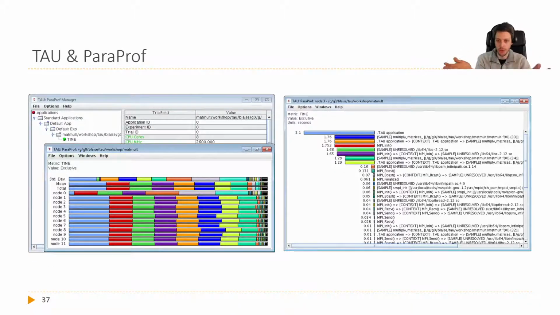Now, to show you sample output of Tau, of the kind of information you can get, this is a visualization of ParaProf, which is the standard visualization tool that comes with the Tau framework. Tau can automatically instrument your code. I have a slide on that on the next slide, I think. And the output that you get here is for every node. So a node is a rank here. You get a sort of timeline of how much time was spent in which function.